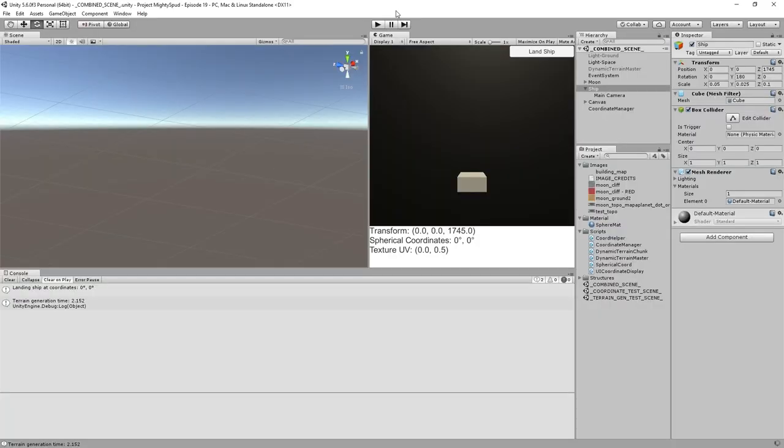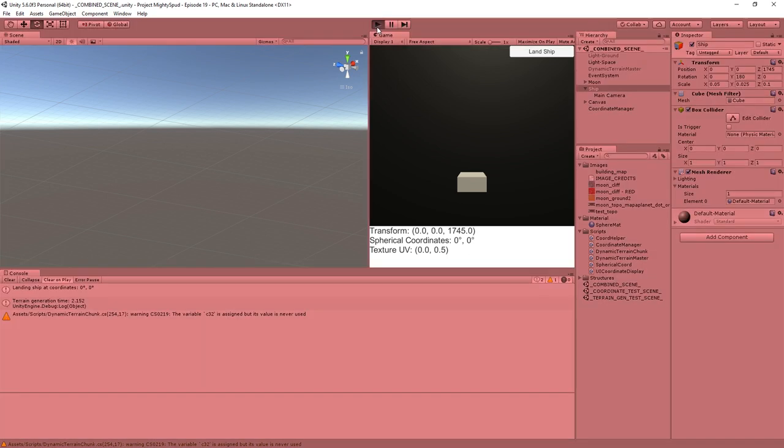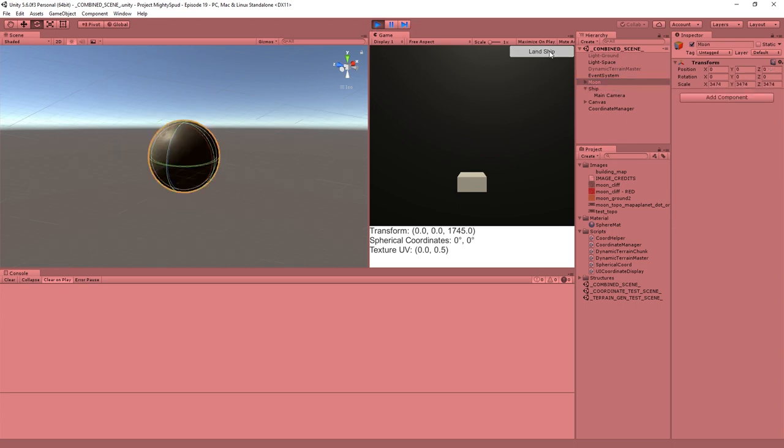Okay, let's try that. We're actually much closer than 45 because the radius is very close. We're actually just like, I guess we're about 8 kilometers above the surface is what should happen. Something like that. So hit play. First of all, where's the moon? Land ship.